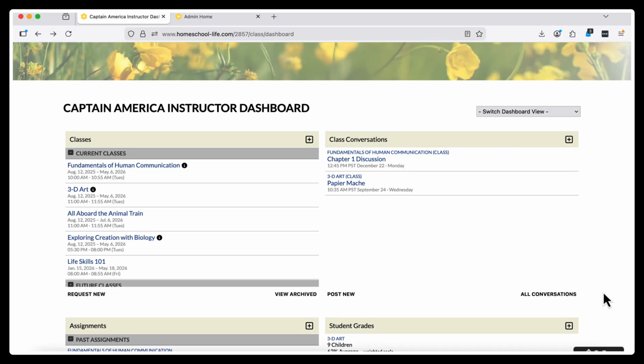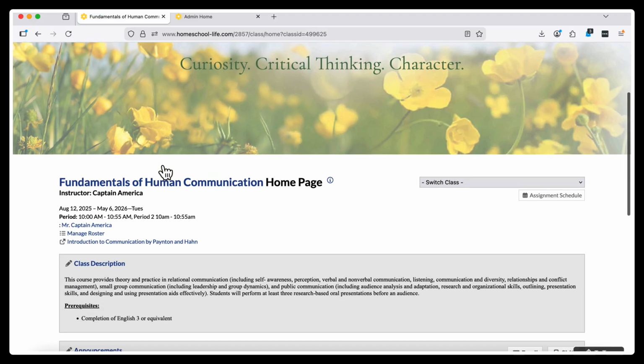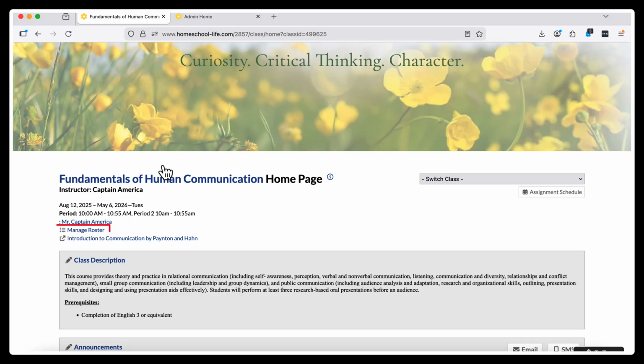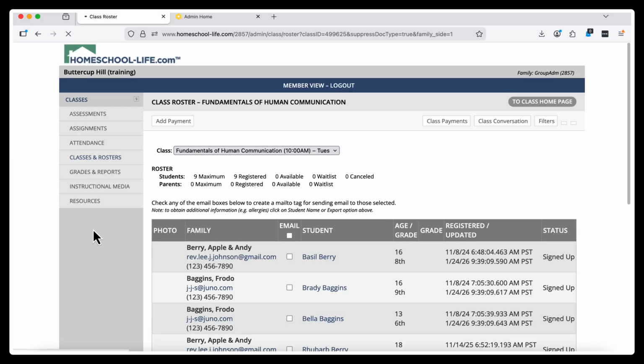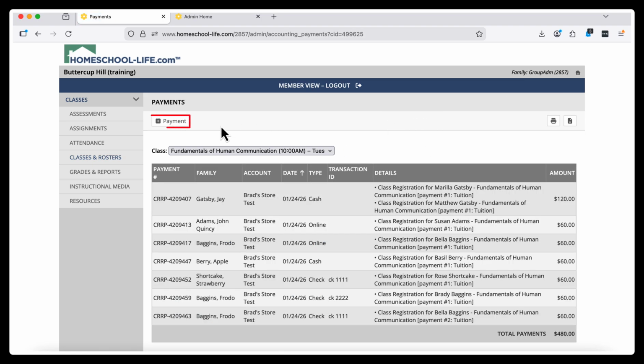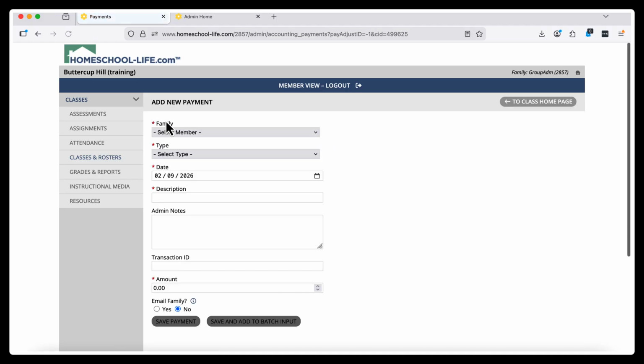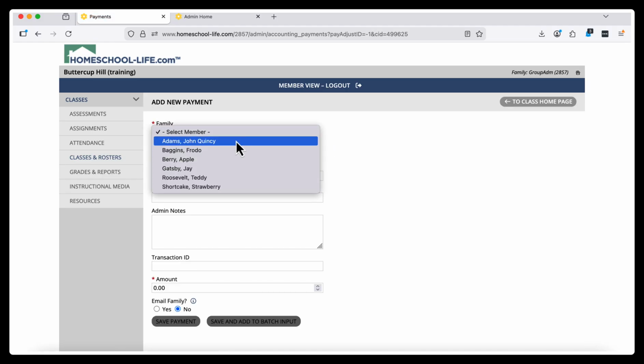Now, to post a payment. The first thing an instructor needs to do is log in on the private side of the website. Then navigate to the classroom dashboard and the class homepage. Once on the class homepage, the instructor should select Manage Roster, and then select the Class Payments button. To add a payment, select the Plus Payment button. Then select in the drop-down list the family that is making the payment.